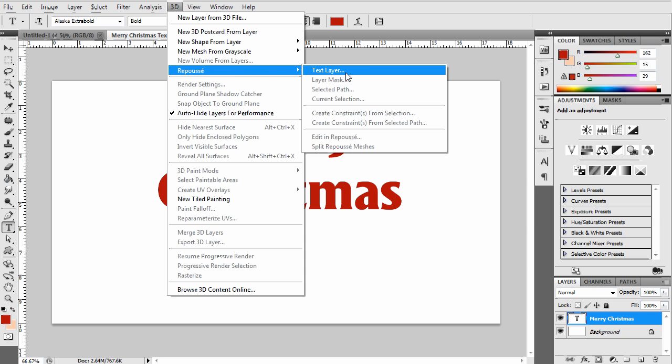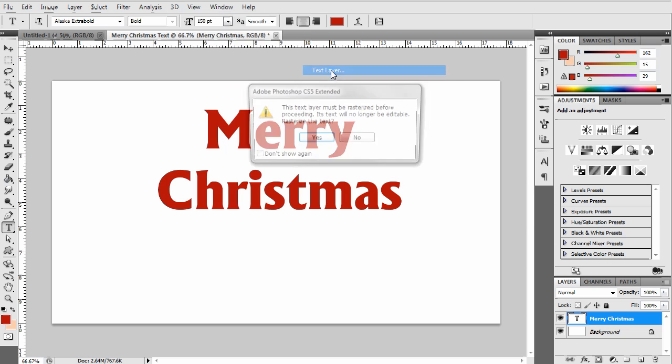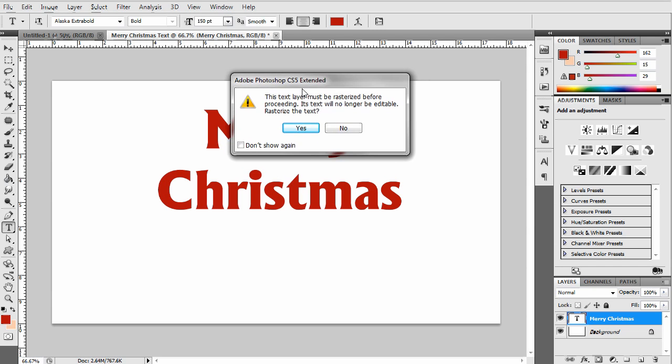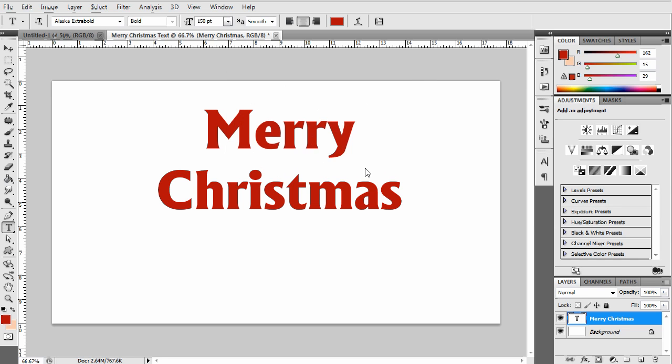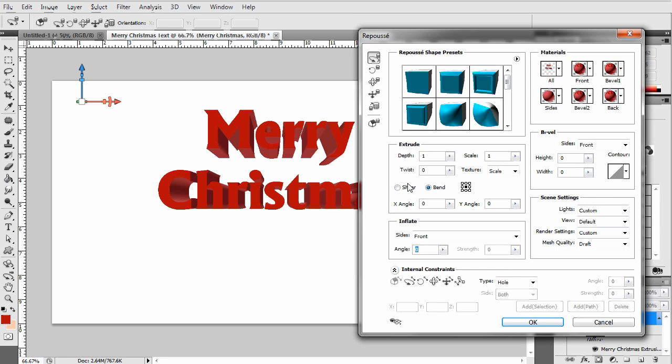And as you can see, the only thing we can select here is text layer. Once you select that, you're going to get this warning that says you're going to rasterize this layer before you proceed. Just click yes. And now what you'll see is a dialog box pop up and the text will automatically go 3D. Now you've got a bunch of settings here you can play with, all kinds of stuff. I'm simply going to stick with the simple extrusion here, and I want the depth to be a little shallower than that. That's pretty deep. I'm going to set my depth to about 0.3.